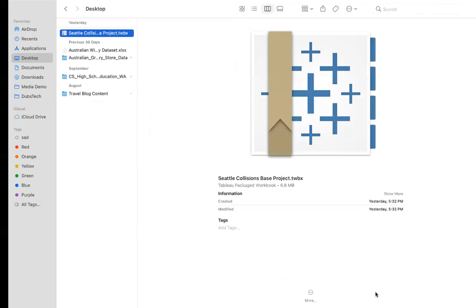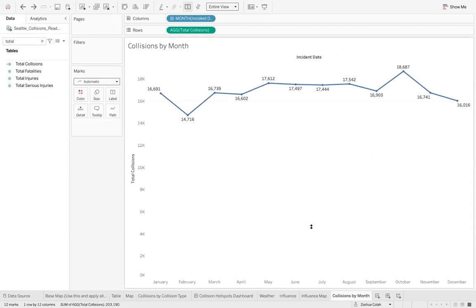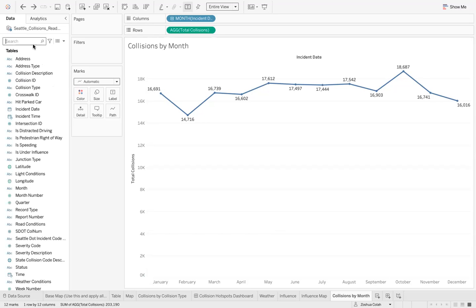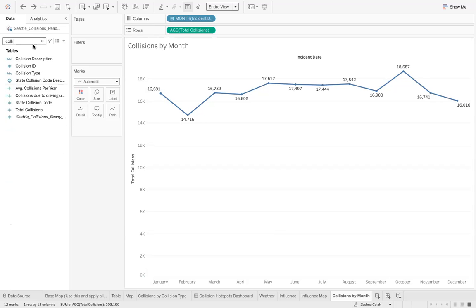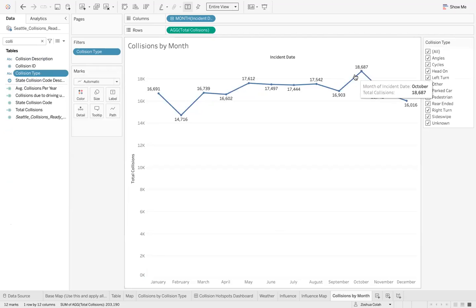Now, next question. Is there a specific month or week when more of a specific type of collision happen? That's interesting, okay? Is there a particular month when, for a particular type of collision, it suddenly changes, right? What are the patterns we observe? So what I can do is I can just go ahead, search for collision type in my left panel, and I'll just go ahead and say, show it as a filter. Once I say show it as a filter, you'll see we have this filter out here.